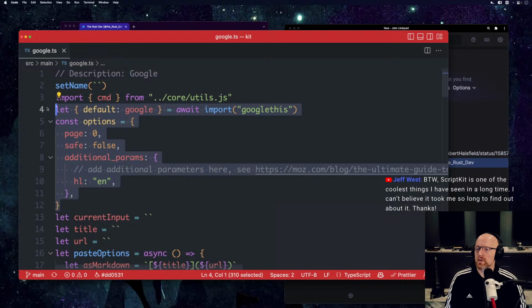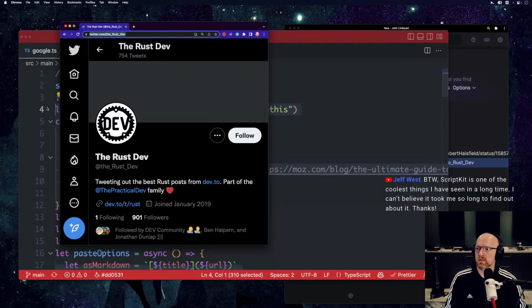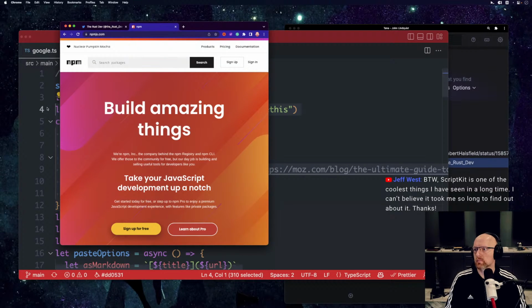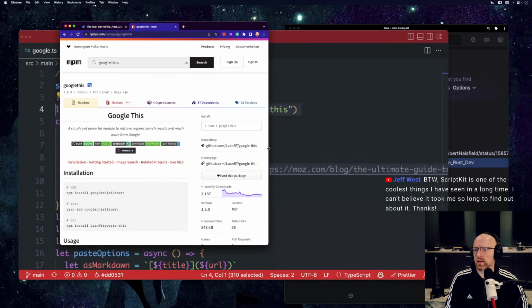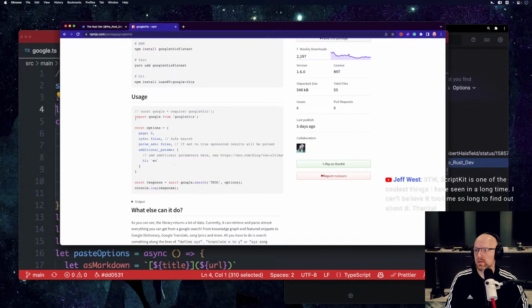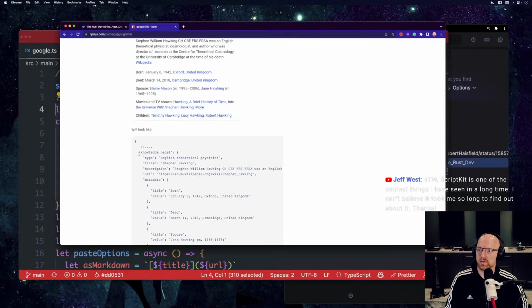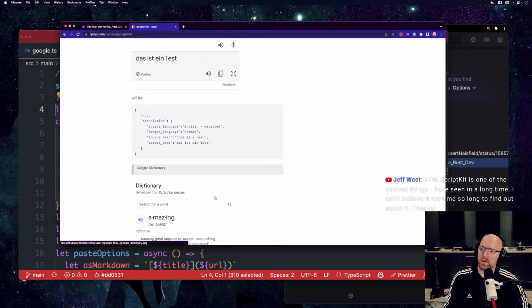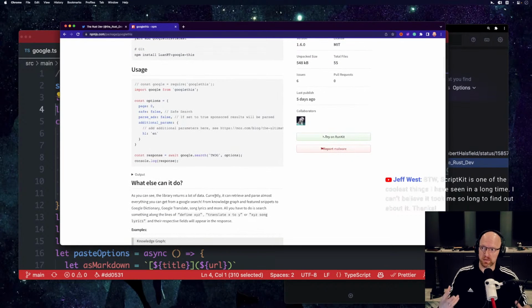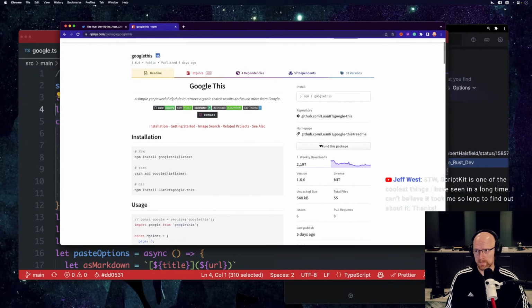All right, so the library for this is, that focused? No. Google This, and you can check out some of the additional parameters here. I'm going to use the defaults. This can grab the knowledge panel and a bunch of information about your search. Again, we're going to use a URL rather than doing a traditional search, just to get more information about the URL itself.